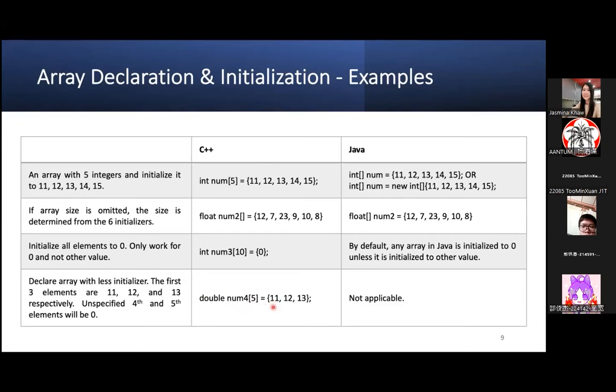So now we just follow the sequence: 11, 12, and 13. We have to follow the sequence. The first one will be stored inside index number 0. The second one will be stored inside index number 1. The third one will be stored inside index number 2. So the rest will be 0. So this is how we declare and initialize it in C++. But for Java, that's not applicable.